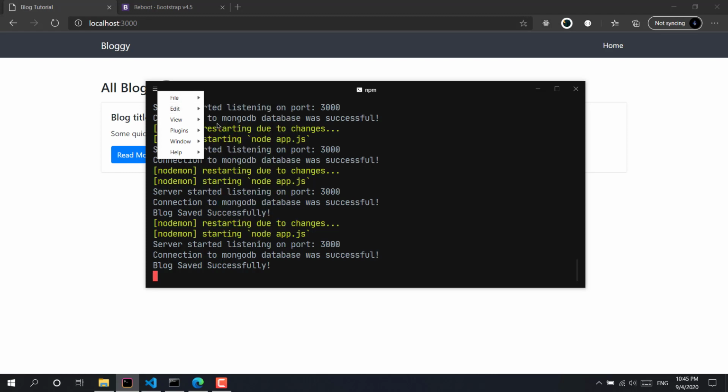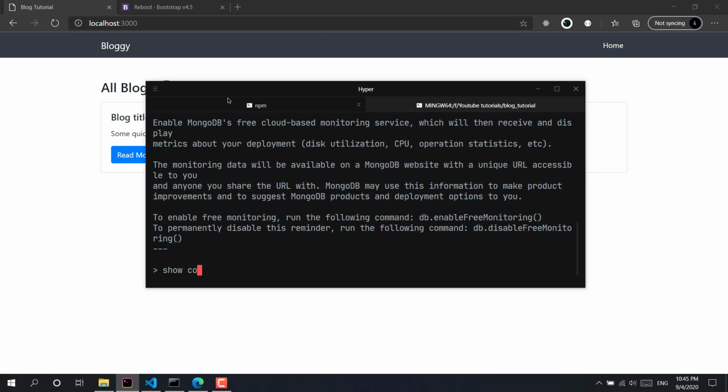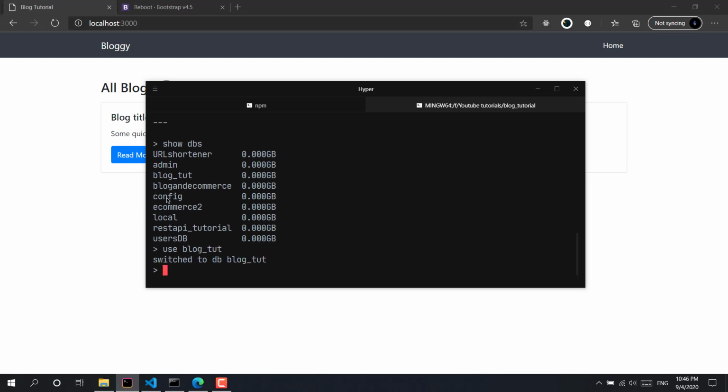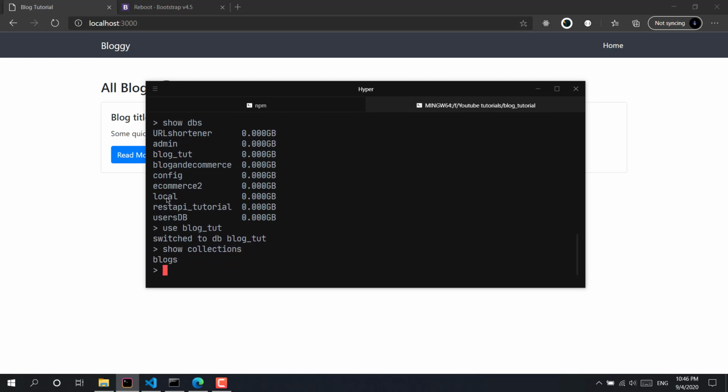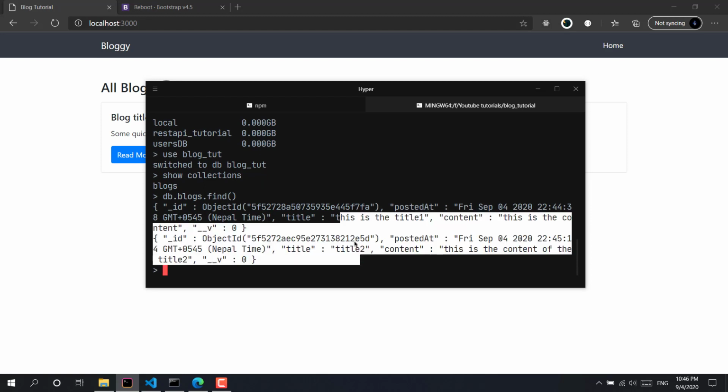So we will have a new tab, and let's just go to the Mongo shell. So we want to move to the blog db. So I will use here use blog db. Now we are here. Now we need to see the collections, so I will write here show collections. We have that blogs. Now db.blogs.find, so this will give all the data that is present in our database, and as you can see we got those two data in our database.